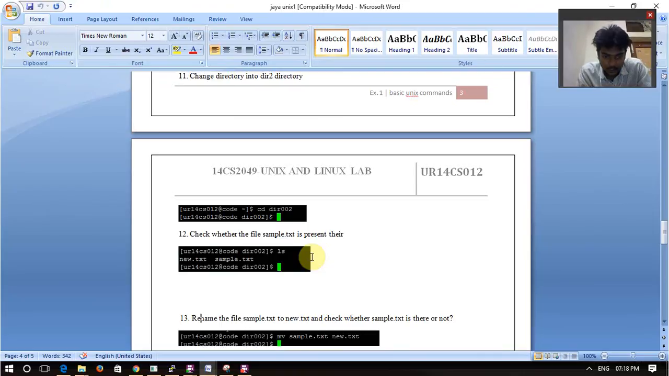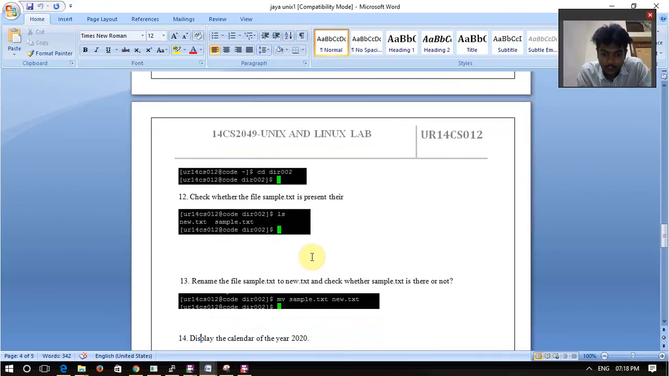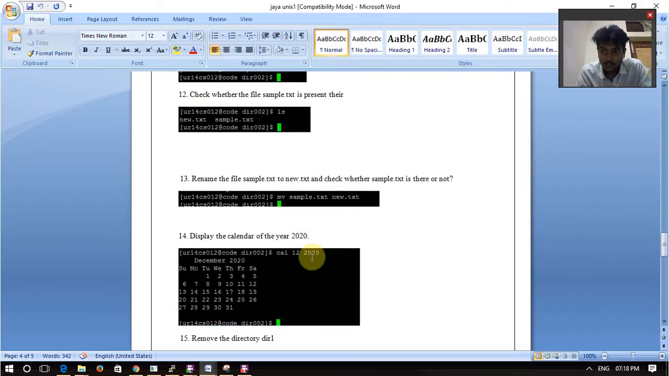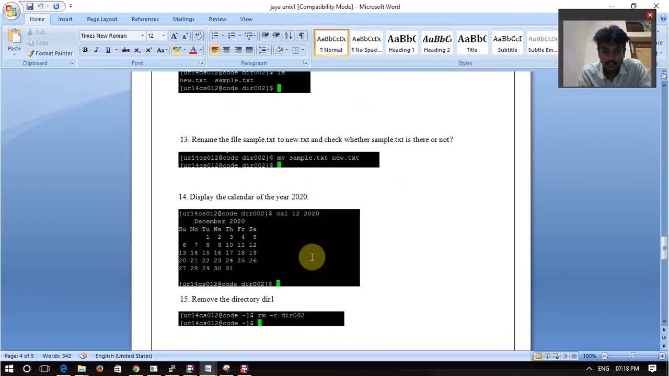Rename the file name to new text and check whether the sample text is there or not. So we need to rename that. For renaming we are using mv, move sample.txt new.txt, and if you press ls that will show all the details, whether the file is present there or not.